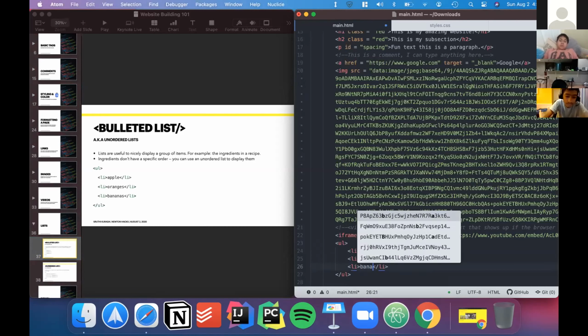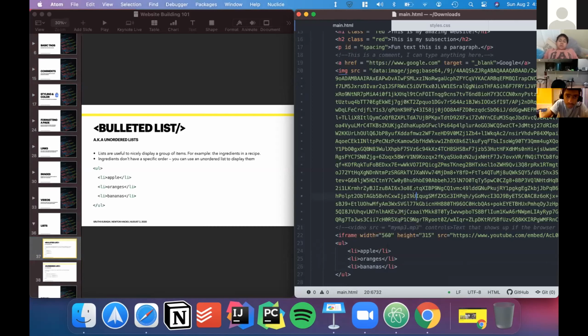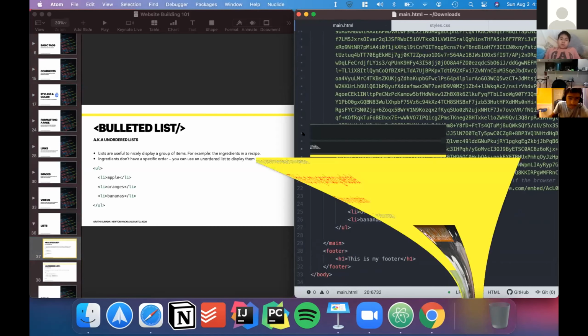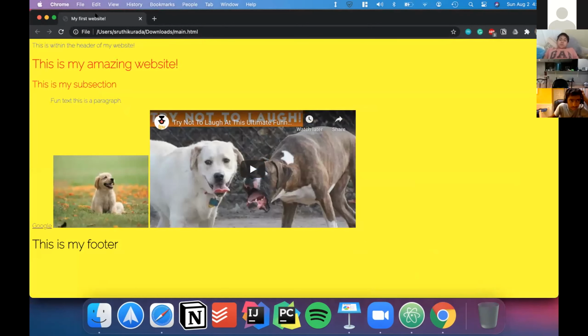Apple, oranges, and bananas, I guess. Okay, so now if I reload my website, now I have 3 bullets right here. Does everyone see that? I know it's a little hard to see. We have a video and an image and a link right above it. Can everyone see it? Yep. Okay, cool. So that is how you make a bulleted list.